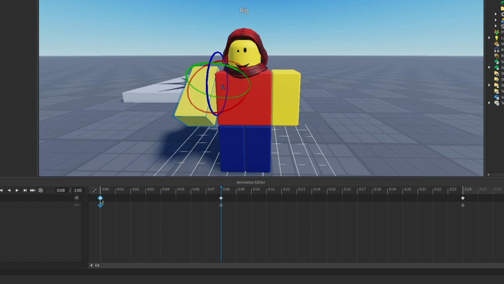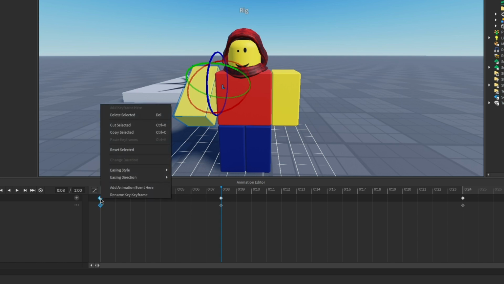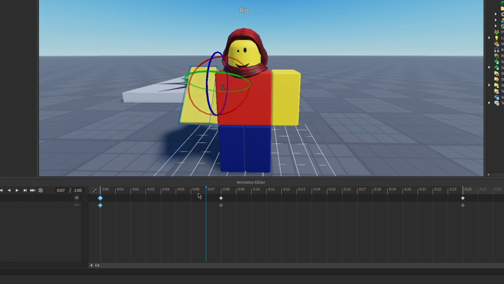Another thing about keyframes is that you can change the way it interpolates between this position and this position. If you right click on this keyframe here, and then change the easing style or the easing direction, it'll give it a different effect. All of the keyframes are linear, so it'll be a very straight motion to the next keyframe. But if we change it to something like cubic, it has a little bit of momentum. You can see that. It kind of bounces.